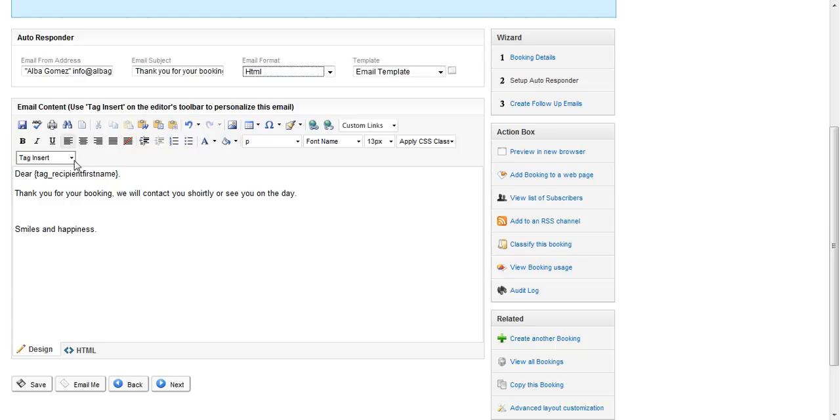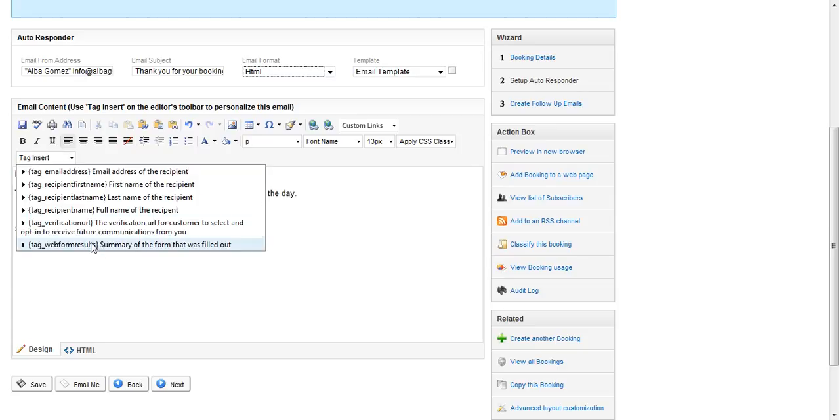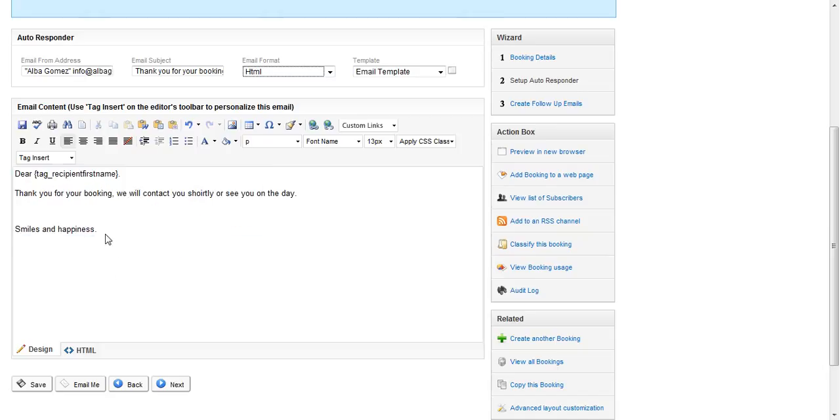At this point, you could actually insert any of the autoresponder tags. Verification email, first name, last name, email address, summary of the form that's been filled out. So we could actually go in here and say this was the summary of the details of the form. So they've got some confirmation of what they've actually booked in for. And we just go save.